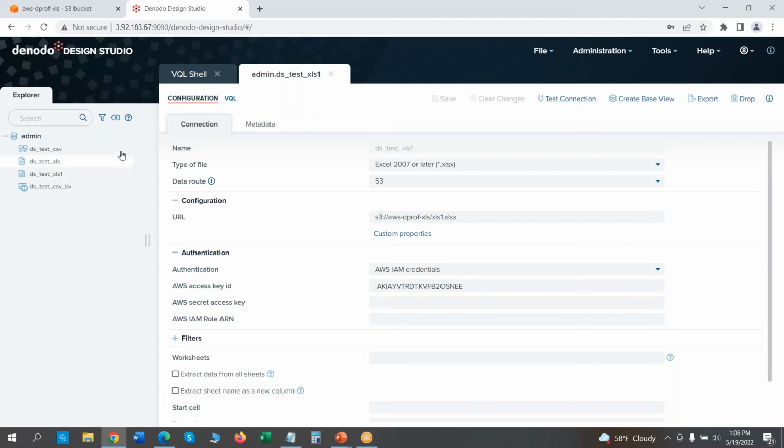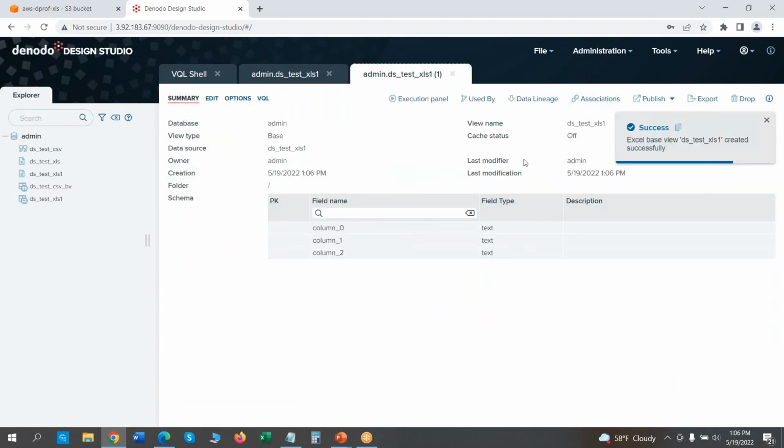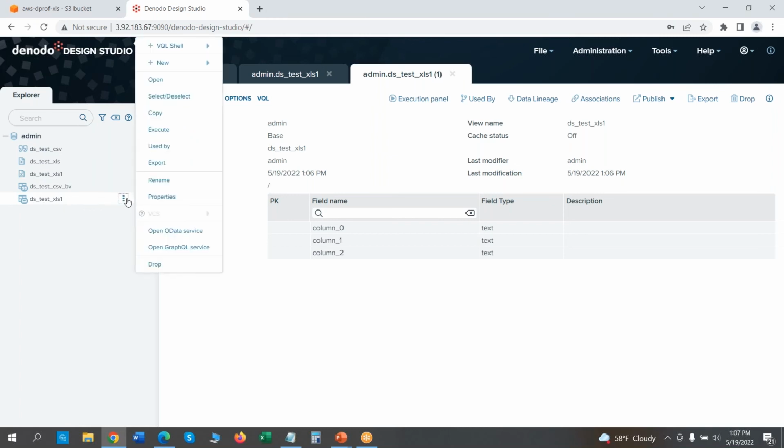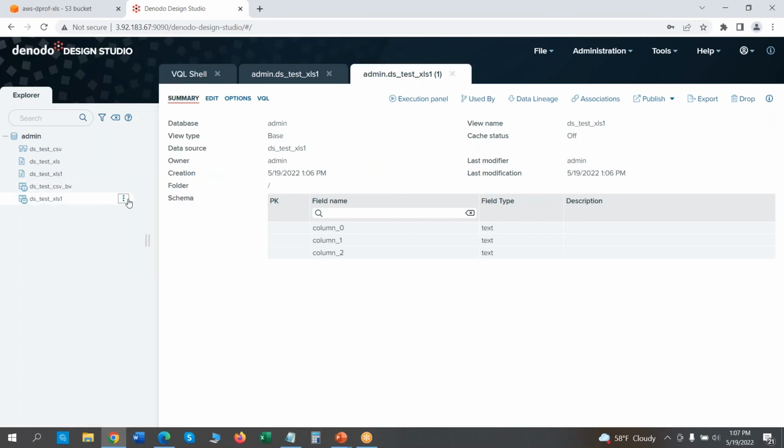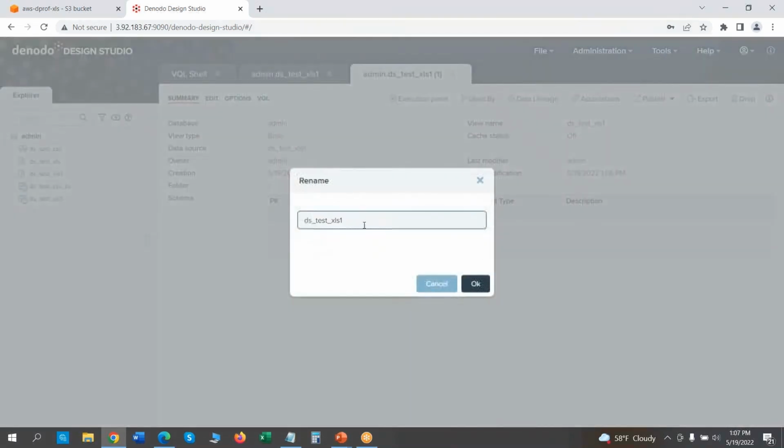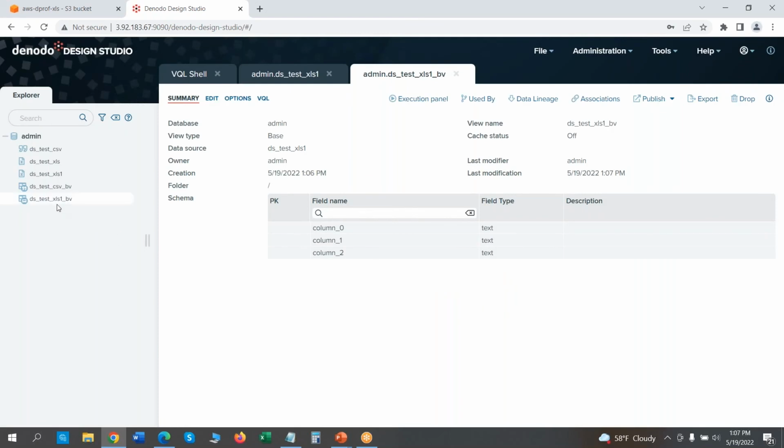The next step you would do is to create a base view out of this, pointing to the data in these Excel files. So you can go ahead and click create base view, and it automatically creates the view which is listed here again. You can see how the icons look different. This is the connection data source. This is your Excel data. Now I can go ahead and rename this to name that as a base view, or whatever you want to call it, so that it's differentiated.